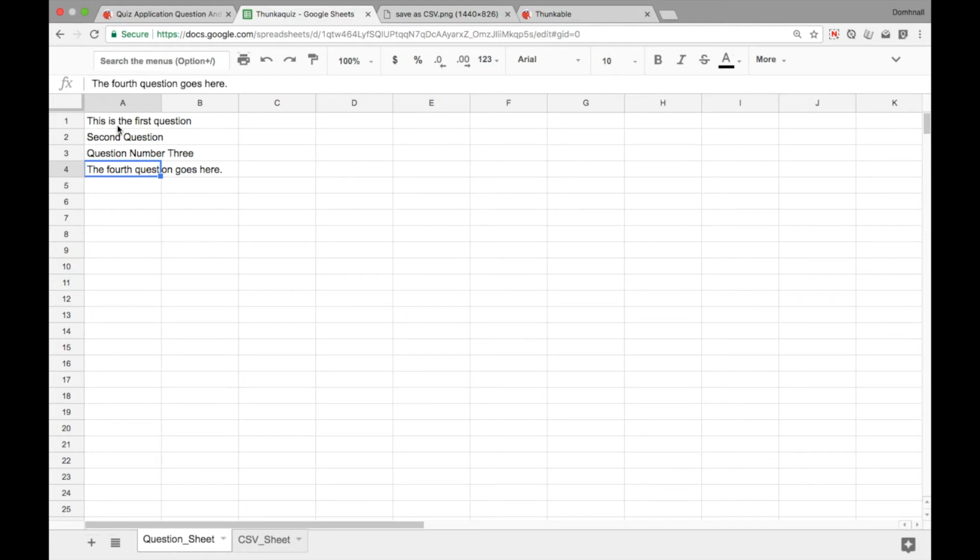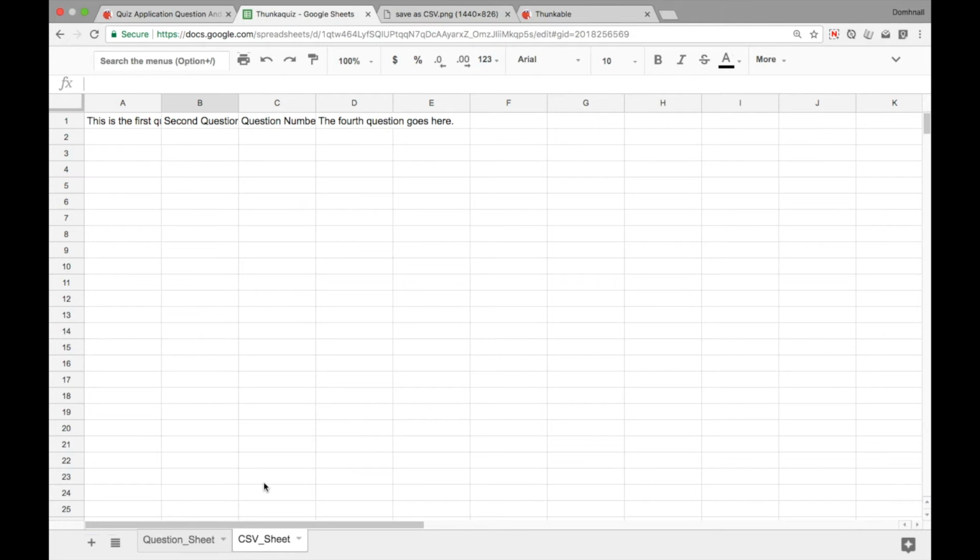In column A here, what I've done is typed out all of the questions that are going to be in my quiz. And in my second sheet here, in the CSV sheet, what we need to do is make sure that they're all next to one another, all in adjacent columns like this.